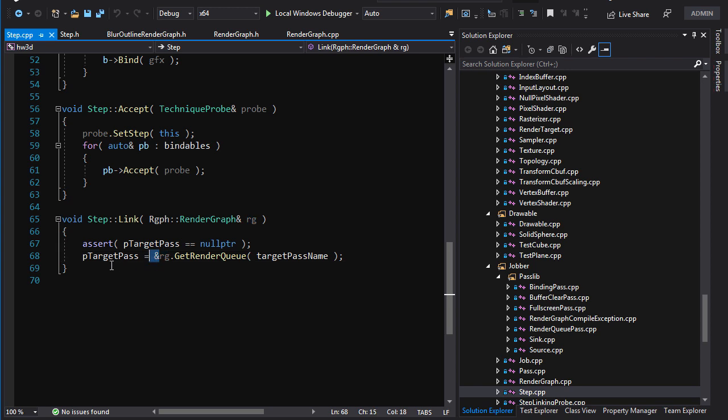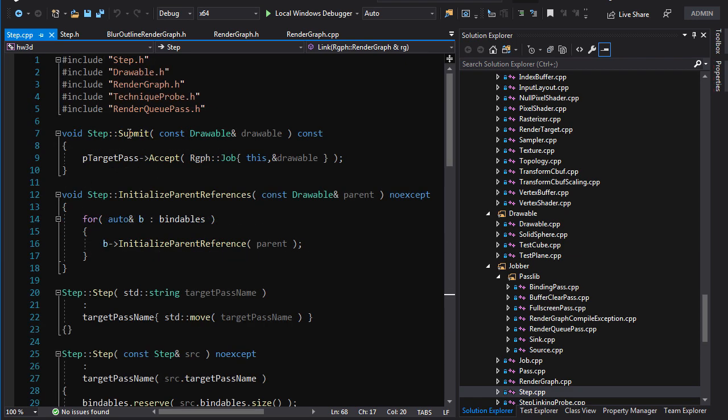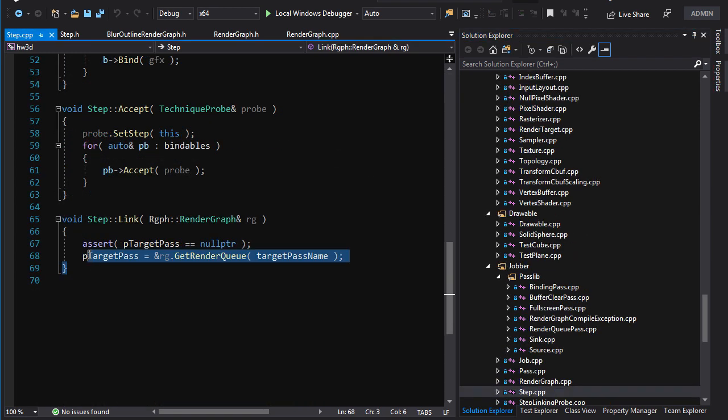And then we just use pointers. After we've linked, we use pointers to point directly to the render queue that you're going to submit to. So now when you submit, you just use that pointer to the pass. You call accept. You pass it the job. That's the main difference. Instead of declaring the link by index, we declare the link by a more descriptive string, and then we validate those string links and we resolve them to pointers. And of course, this is only going to be called once. It's not going to be called every frame.